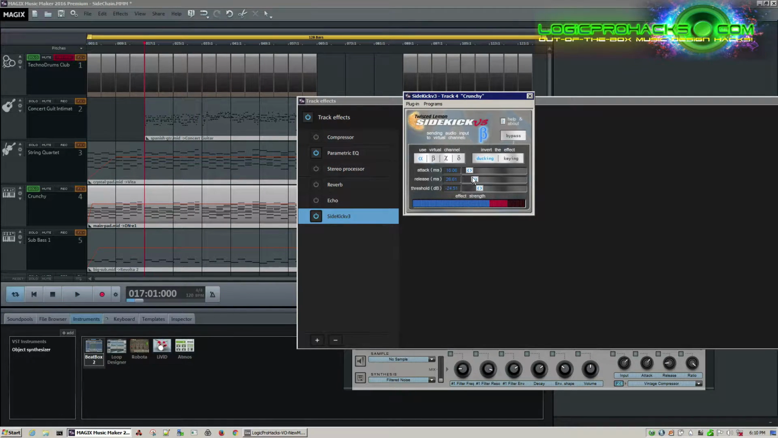Now notice, if I move the release, it's also going to change things. Check this out. I'm going to mess with the release now. What it does is it extends the ducking sound. That's pretty good right there.